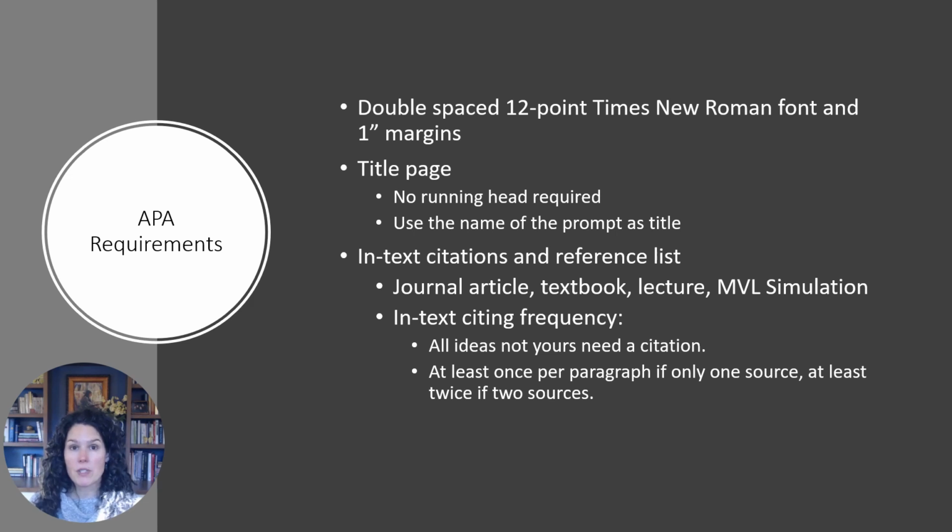We do require double-spaced 12-point Times New Roman font and 1-inch margins. If you submit your paper in a different format, we'll put it in that, download it and put it in that format to make sure you're still meeting all the page requirements. We do require a title page, but no running head. And you can see how to format that title page. We're not too picky about it. We do request that you put the prompt on the title page, the name of the prompt, but you can see an example of it in the sample paper.